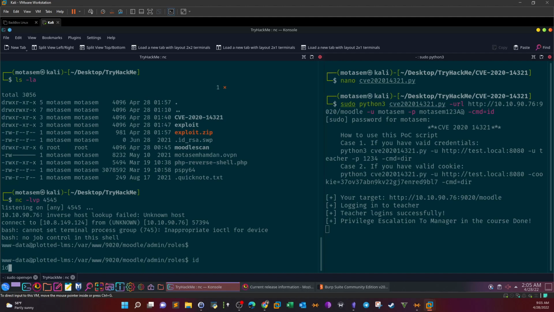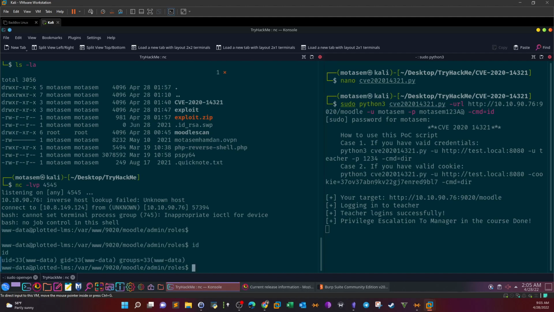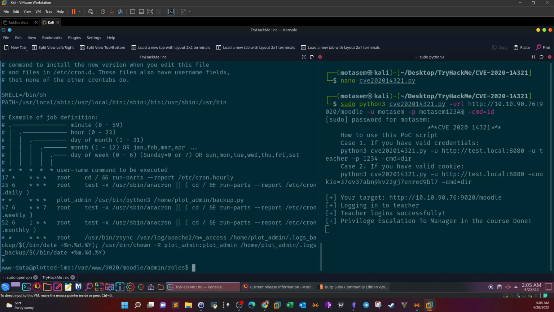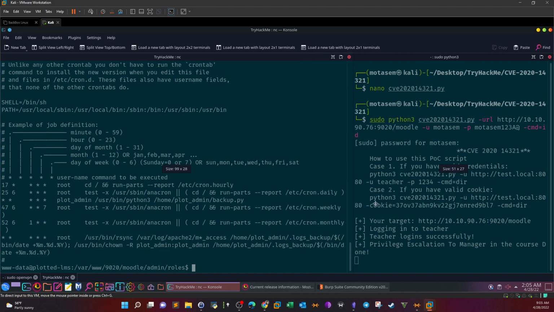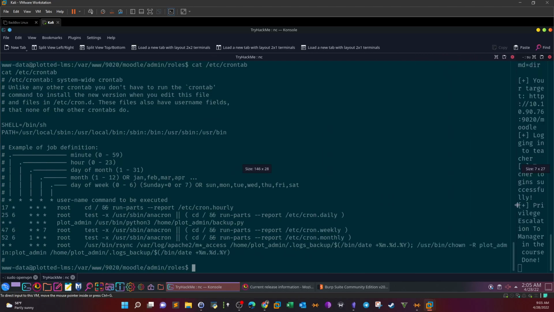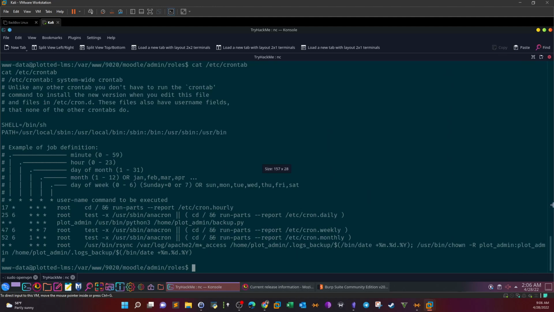So id, and we are www-data. All right, so if we cat the crontab, /etc/crontab, now we will see here that we have one cron job running, which is this one. So there is a script that's in use under the backups. Not this one, sorry, this one. Actually there's a cron job under the plot admin that's running the backup script. Let's take a look at the backup script, guys.